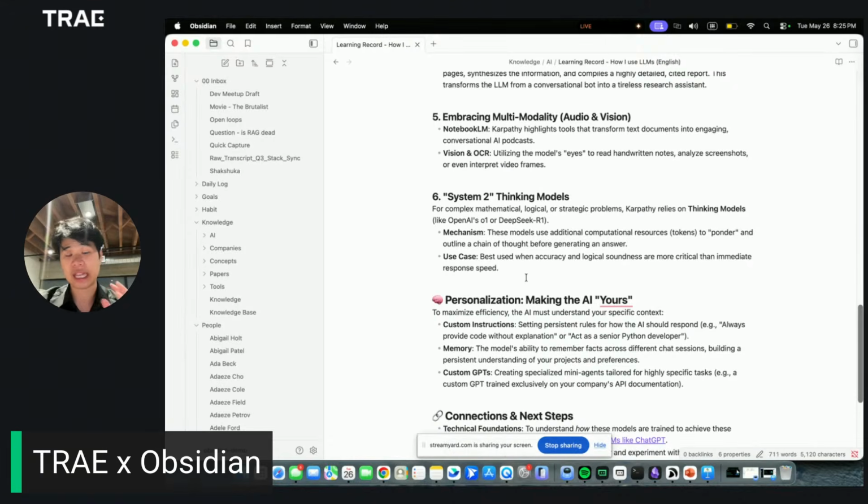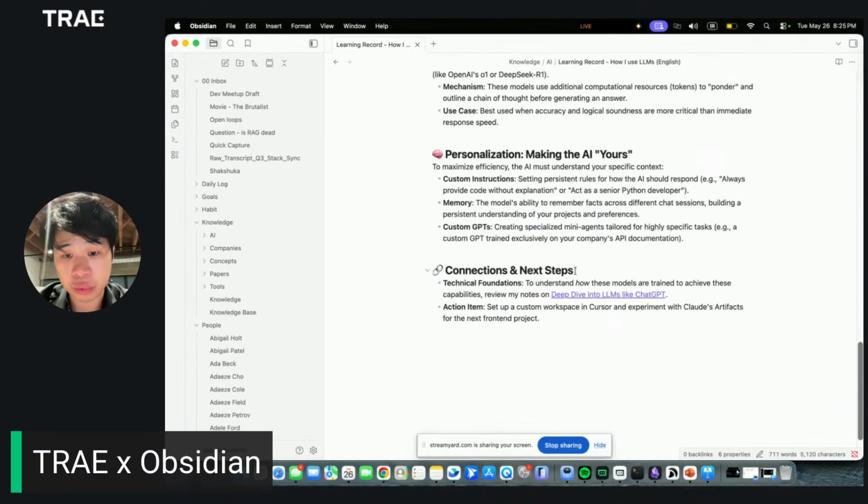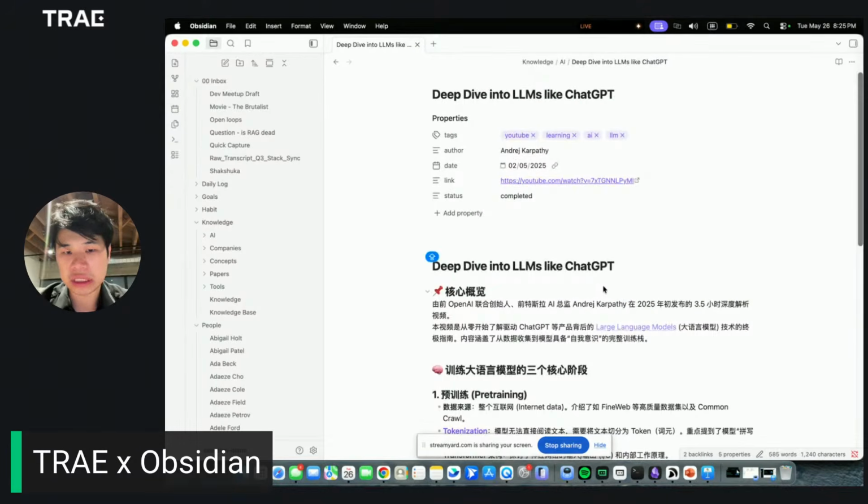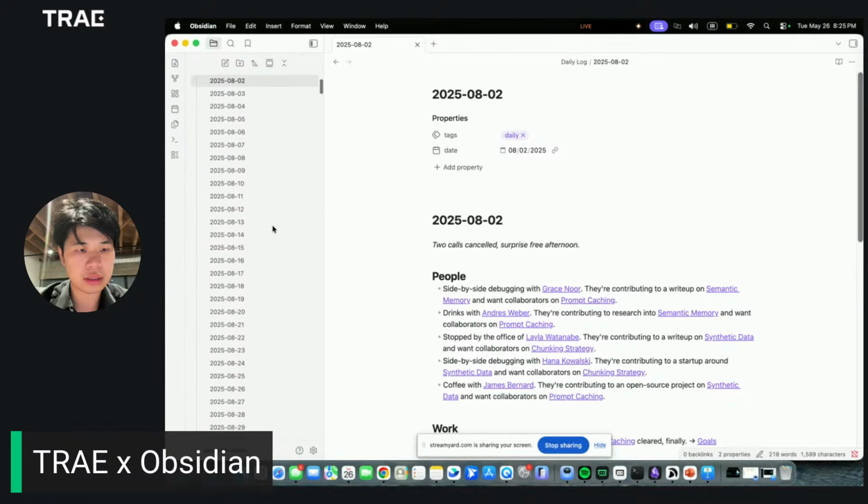and you don't have to type it. And obviously, another really cool thing is that all this knowledge builds connections to each other. So for example, over here, we can see Deep Dive into LLMs like ChatGPT. It seems like it's another article from Andrej Karpathy. And let's go to another log over here.